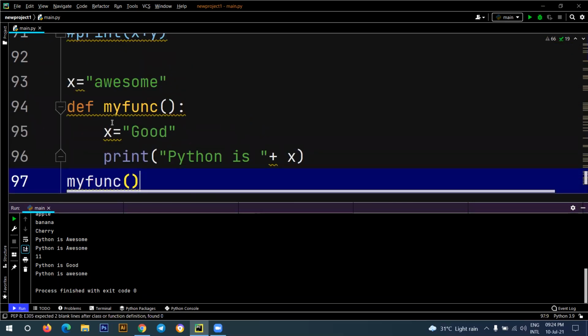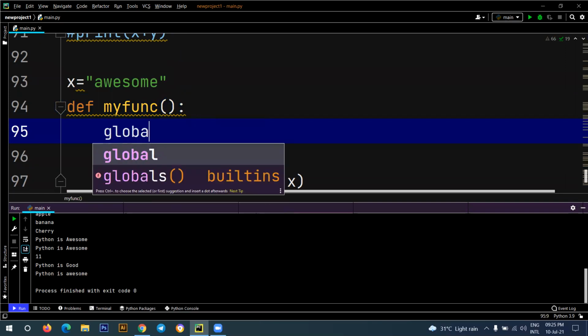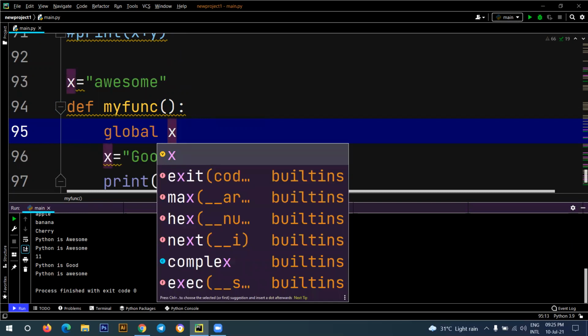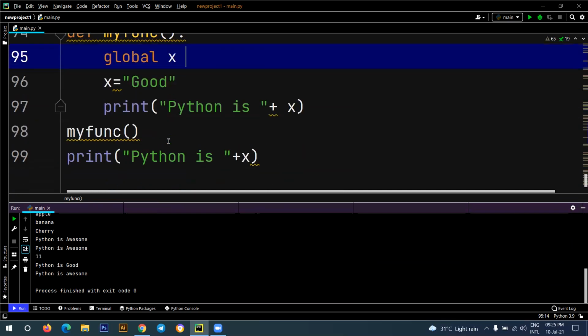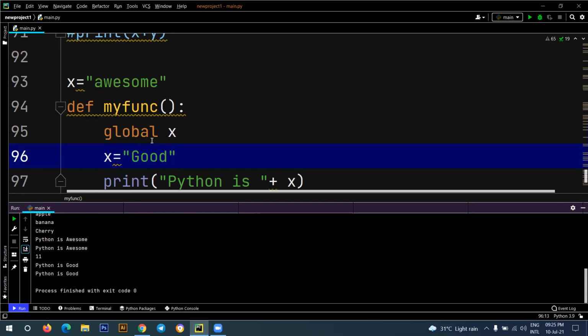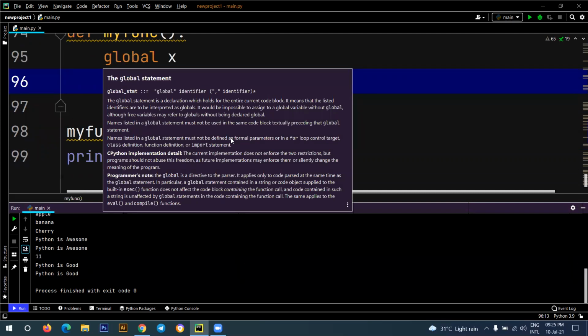You can also use the global variable inside of a function by using the keyword global. There you can write global x. Now x will be global. Now just run. Now x is global. That means everywhere it will be "good". You can see inside the function is also good and outside the function is also good. That means by declaring the global keyword, it will be global inside of a function and outside of a function. Also use the global keyword if you want to change a global variable inside a function.